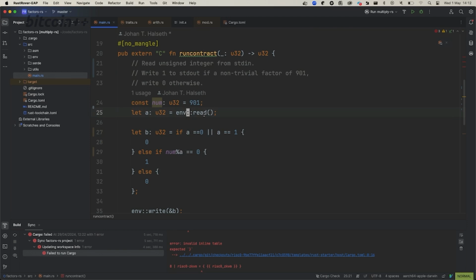Calling into this run contract method. So what we're going to do in this case, just as an example of something that's not very complex, but still not easy to do in regular Bitcoin script today, we're going to do some division. So here, we're going to read something from standard input. This is what's being put on chain.